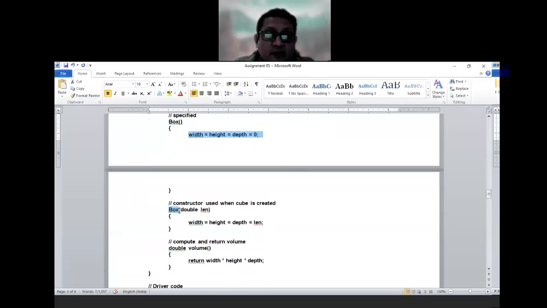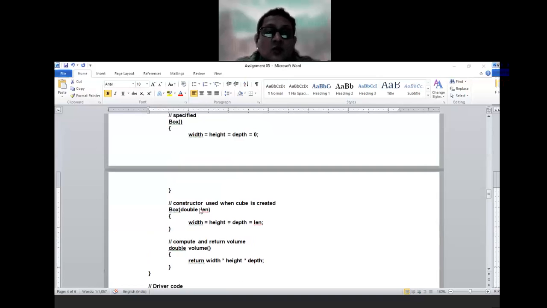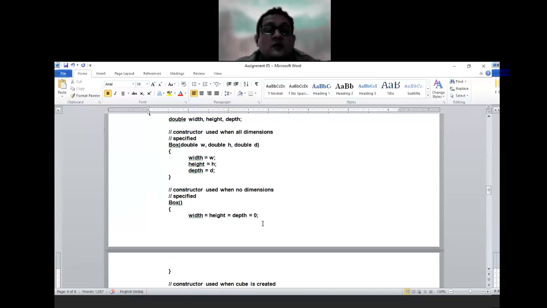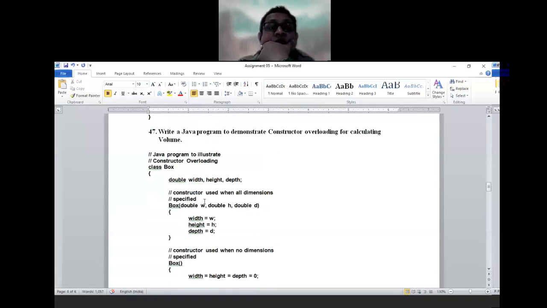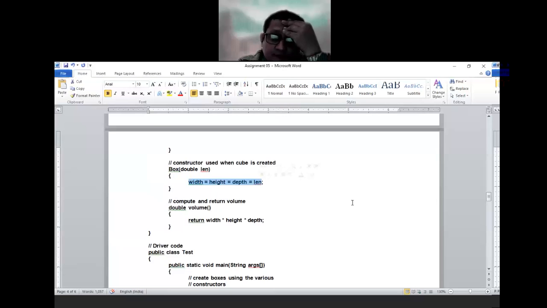And then we keep another parameter, double length. This time only one parameter, where width equal to height equal to depth equal to length. So all three are equal. Then we create another function called volume, which returns width times height times depth. So we have three different constructors specifying three different properties of the box. In the first case, width, height, and depth may be different. In the second case, everything is 0. In the third case, everything is equal.